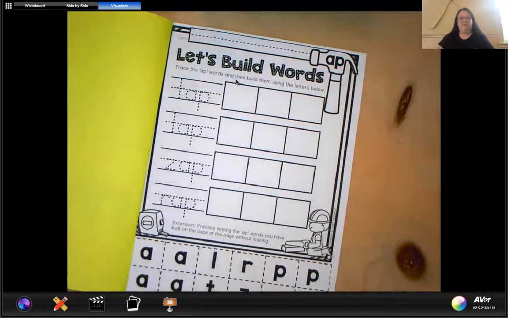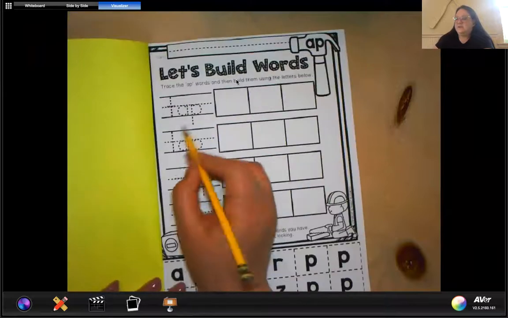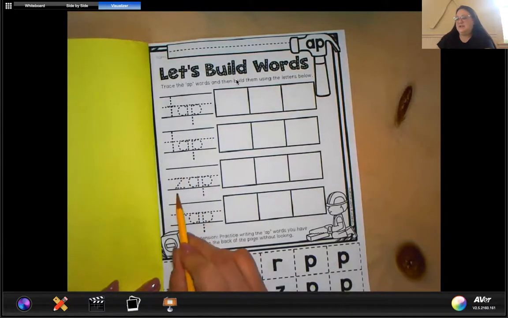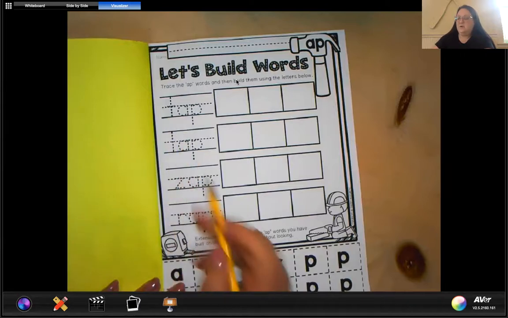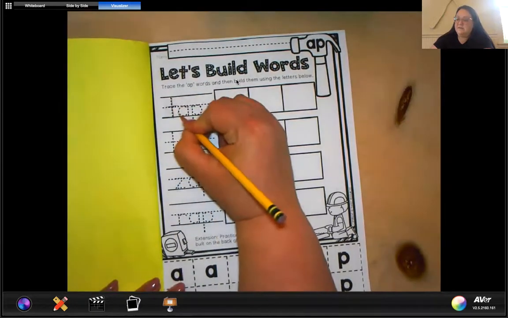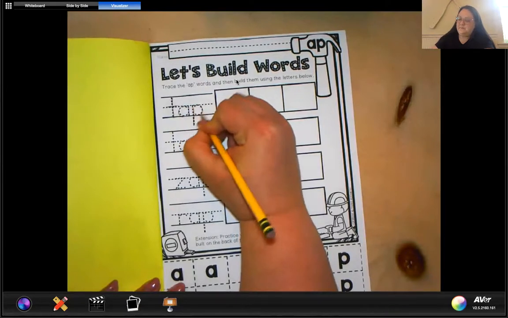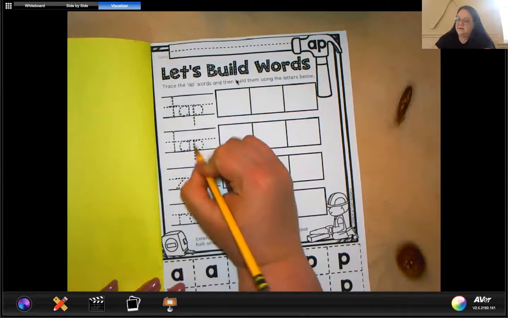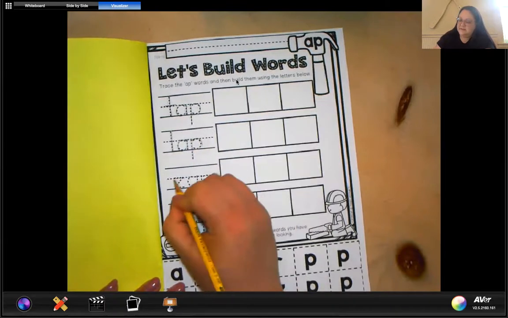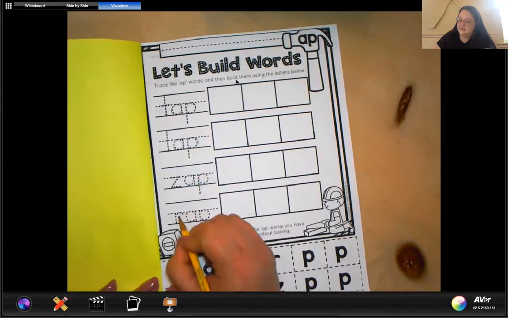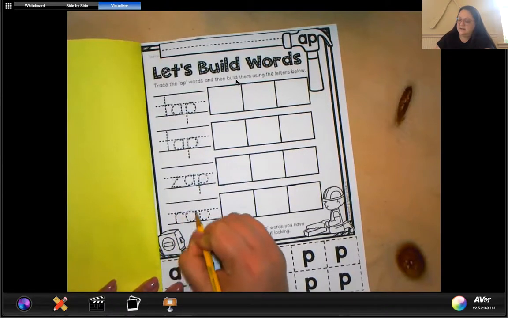So the first thing we're going to do is we're going to trace all of the AP words. So you'll notice in each one of these words, they all have AP in them, and then they just change the beginning letter to make a new word. So let's go ahead and get our pencils and let's trace all of these words. So the first one, and then the second one. So we're tracing them with our pencil, and just tracing right on top over the lines.